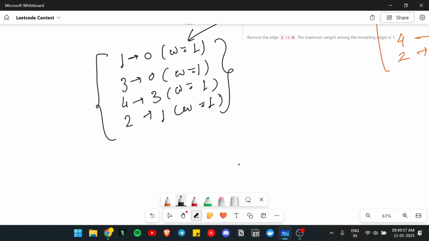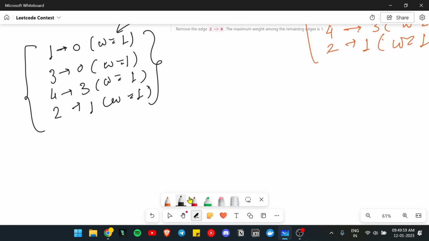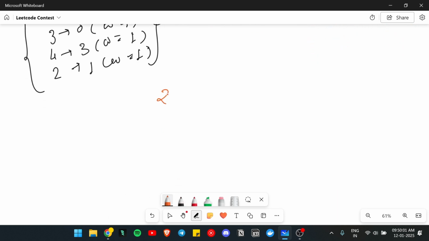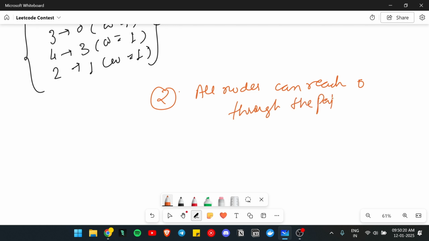And now second step, what is our second step? Second step is, now we have to validate the reachability and their threshold values. Okay, so now all nodes can reach 0 through the path. So now we have to find this, and all nodes can reach 0 through the path.